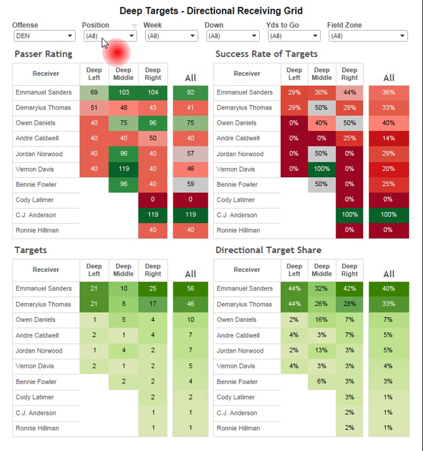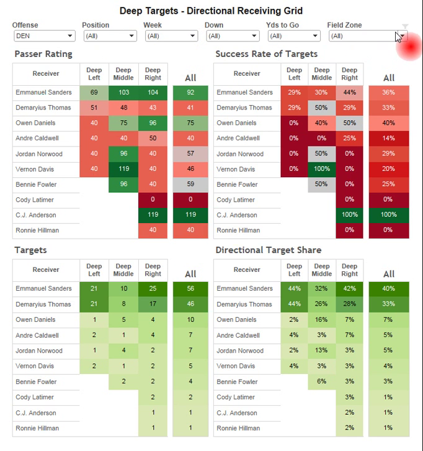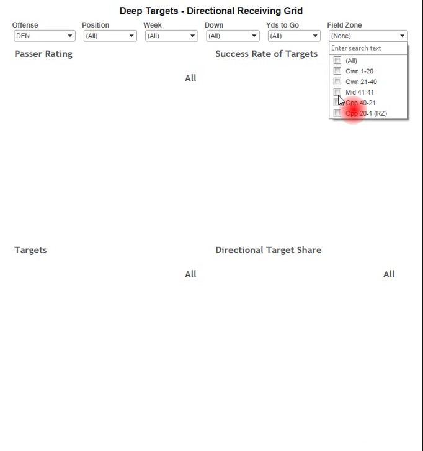So obviously all of these bars up here are the same in terms of the filtering options: week, down, yards to go, field zone. You can choose the red zone, you can choose anywhere else, but now you can see exactly where these guys are being targeted. So for instance, we're looking at the Denver Broncos from last year on this particular one. Let's go ahead and only look at the red zone targets.